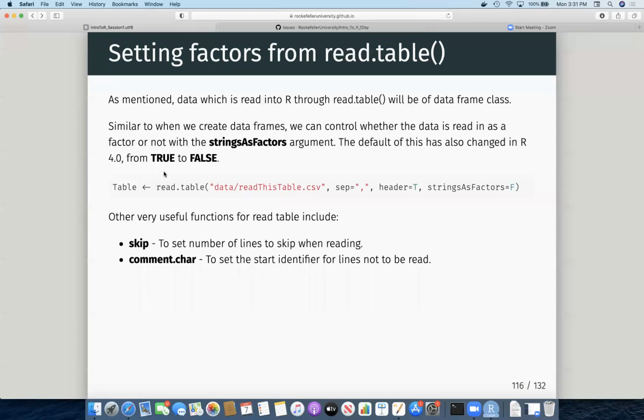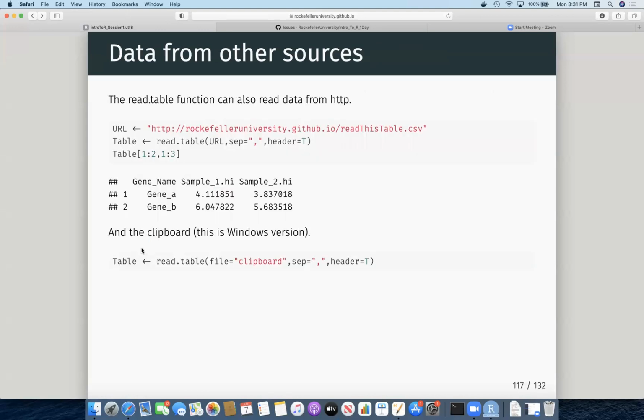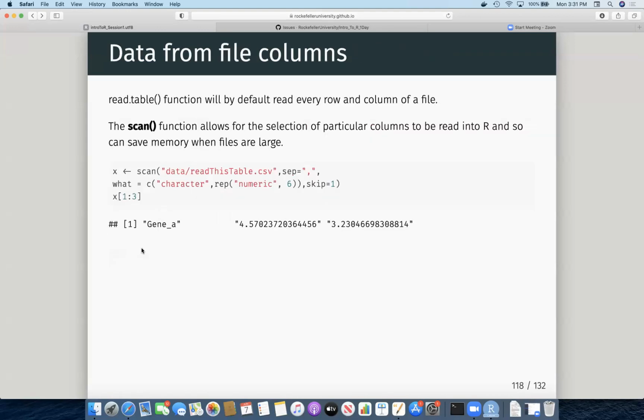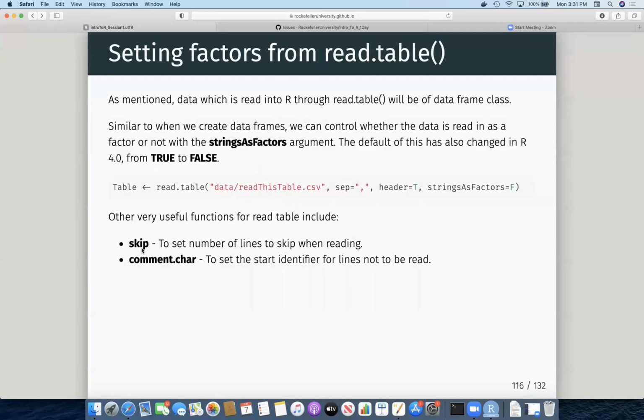Other very useful arguments which read.table has are skip and comment.char. Skip sets the number of rows to skip when reading, and comment.char, which is really useful, sets an identifier for lines not to be read. So if a line starts with a particular character, usually a hash mark, it's just going to skip that line. It's not going to read it. With skip, we set the number of lines from the beginning of the file that we don't want to read. So I guess we've got some exercises on that coming up. Okay.